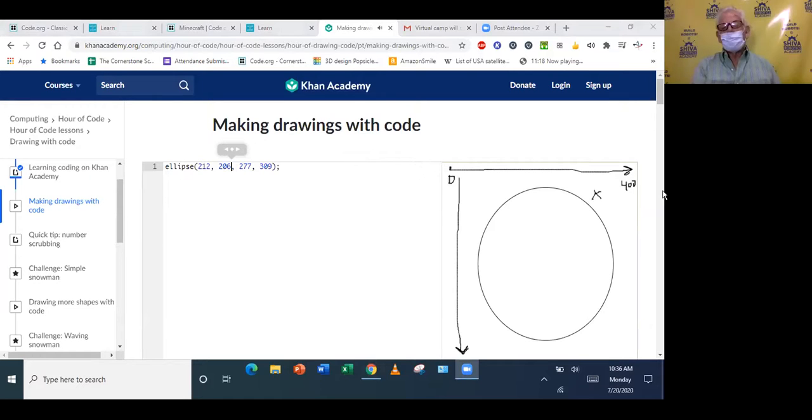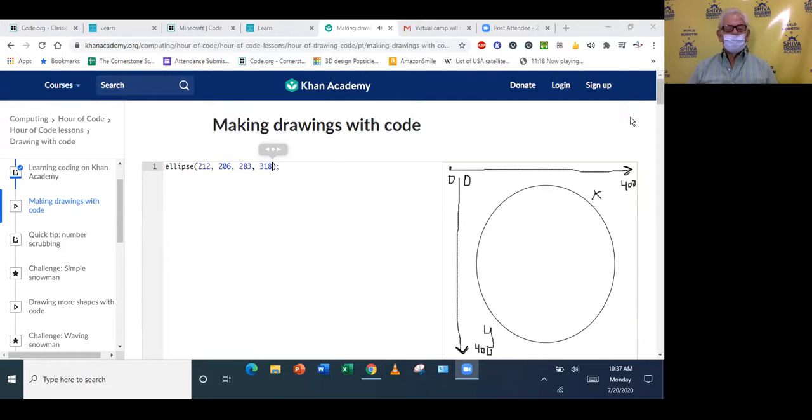Down the canvas. That's Y. And it also starts at 0 up here in the corner and goes to 400 down at the bottom. So that's X and Y. We call the third parameter width because it controls the width. And the fourth parameter we call height. Okay. So now we understand what our code is doing and why it's doing that.